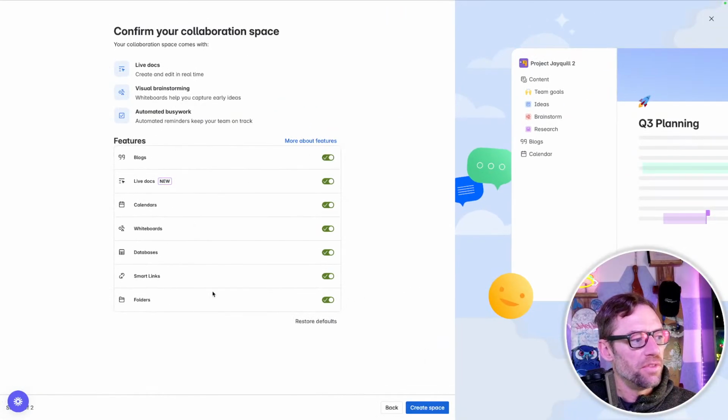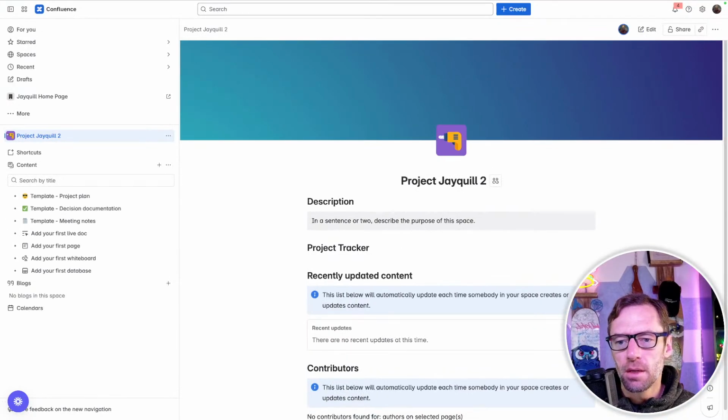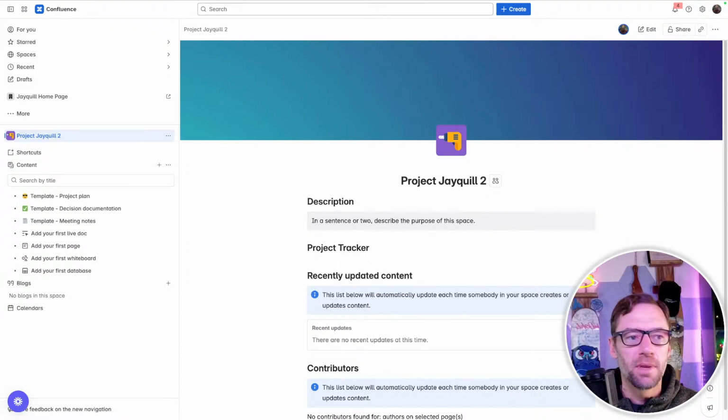I'll turn on all the features. We'll talk about most, if not all of these, and then I'll just create my space. Hayward is saying that their spaces are locked down pretty tightly, so you have a deep folder structure. Again, how we use the system can depend on our organizational environment. And if we think of like professional, the project management trainings, I'm a PMP certified professional. One of the things I have to consider is the organizational environment. What will my company let me do? It won't let me make a space for some reason, so I can't.